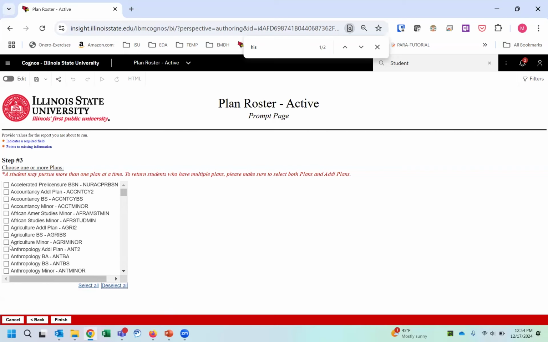So let's go ahead and select a couple of items here and press finish. You may notice that these reports may take a minute or two to run in Cognos. That's because it's going through millions of records at a time. And also, there may be many different fields for each one of those records, and it does take time to process.